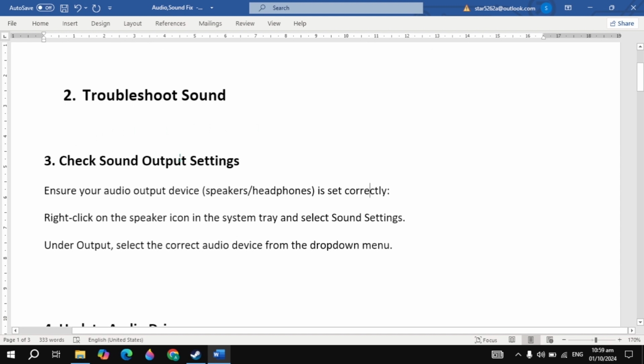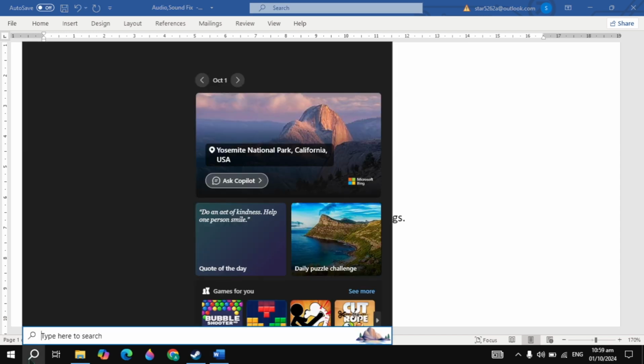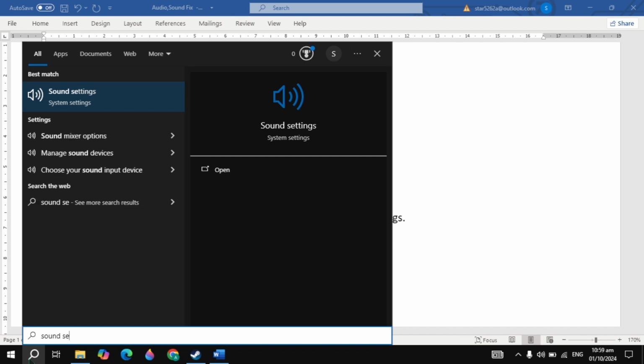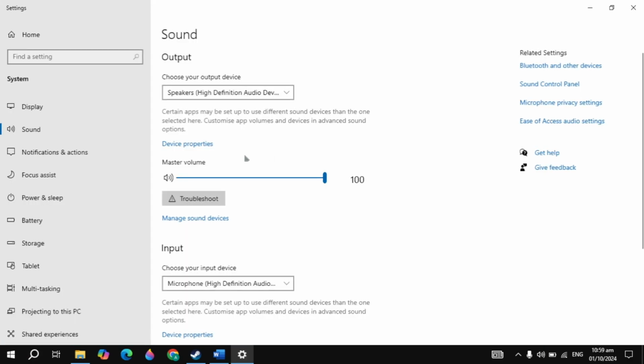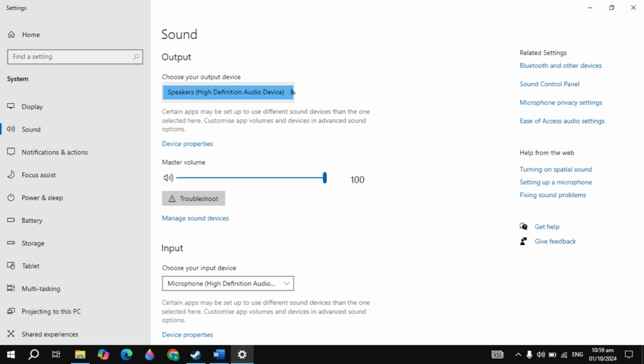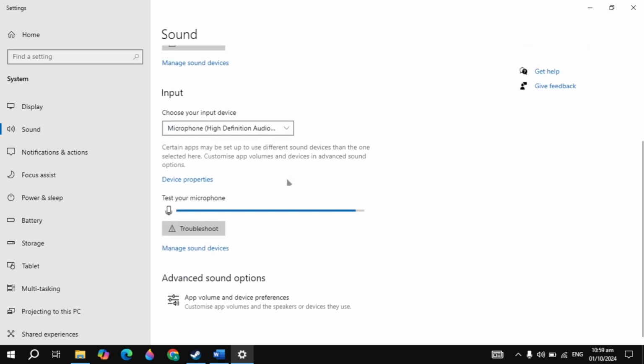Now the third solution is check sound output devices. So go to the Windows search, type here sound settings and open it. Now here you just need to make sure that your correct output device is selected, which is the speakers or any other, just select it, and make sure that the master volume is above 60%. Then make sure that your correct input device is also selected. Then launch the game and check whether your problem is fixed or not.